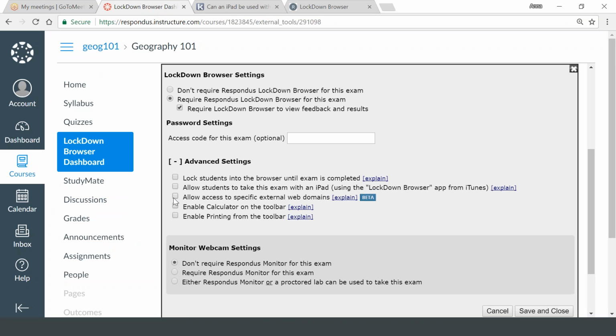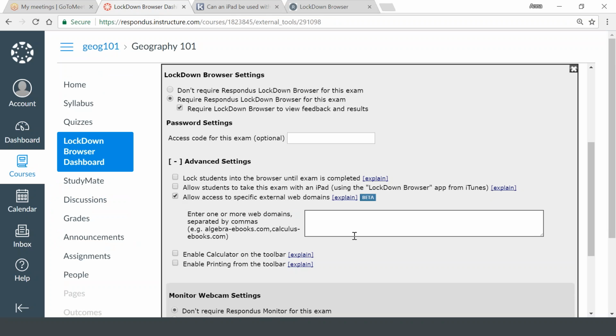The next option allows access to specific external web domains, and this allows you to add access to a root domain URL. So this is specific to linking to an ebook if the instructor chooses to do so. If that's something that's of interest to the instructor, they would add the domain URL here, and then they would also add the URL within the text of the assessment itself. This, in effect, is whitelisting that ebook so that the student can have access to it during the assessment.